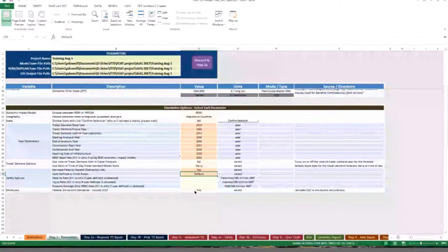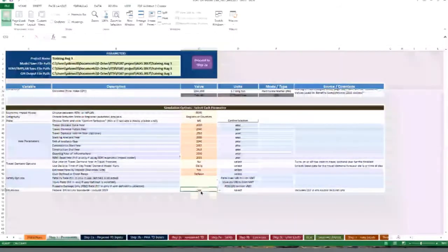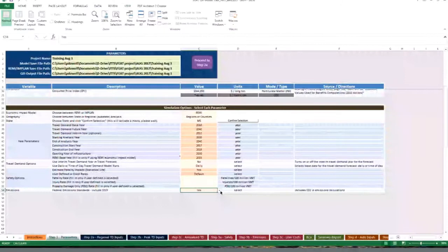Okay. And then the federal emission standards, again, there's a toggle switch here for yes or no on that. And once again, if you're using this for federal grant purposes, you'll want to keep that toggled on to yes.